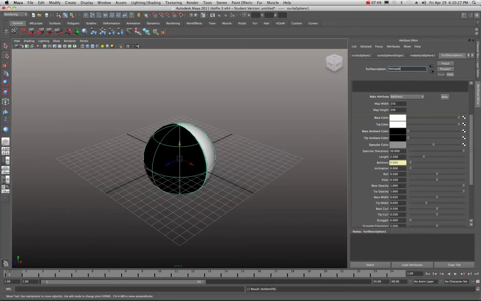And I think I might want to bring my map width up to something more like 512. That's sort of a good default. I mean, you can go higher. It just will cost you more in rendering time, the larger you make your width and your height. So I'm just going to go ahead and hit bake. And as you can see, when I hit bake, it baked that on.